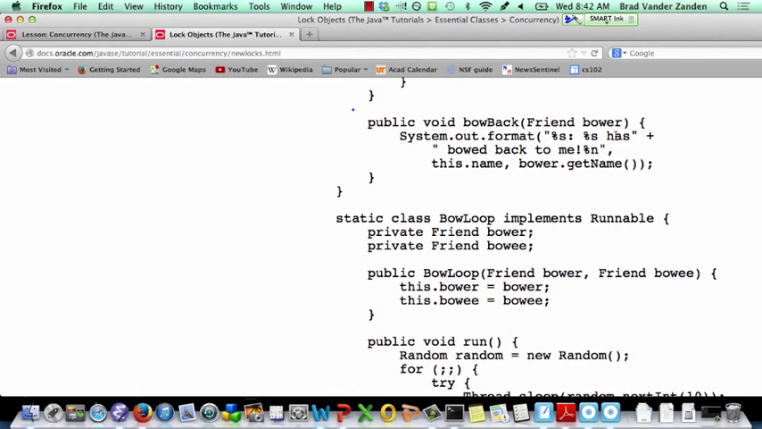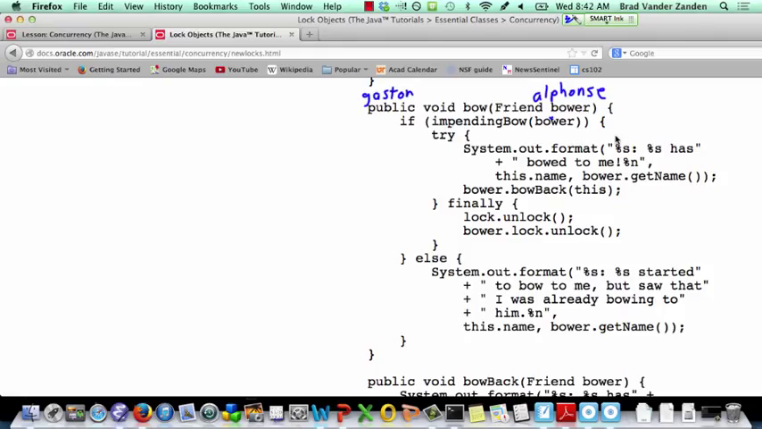Down here, you can see the bowBack procedure. So now we had called Alphonse's bowBack procedure with Gaston. And you can see that what happens is Alphonse is acknowledging that Gaston has bowed back to me. Once Alphonse's bowBack method has acknowledged that we bowed to them, we unlock our locks and get out. If, on the other hand, we can't obtain one of the two locks, or we can't obtain either lock, you can see that we say that Alphonse started to bow to me but saw that I was already bowing to him, and therefore we backed out. So if I wasn't able to get the locks, we're presuming that I had actually already started the bowing process and had locked everything up.